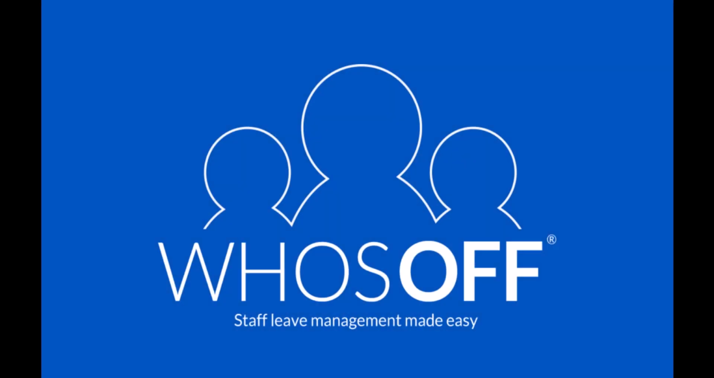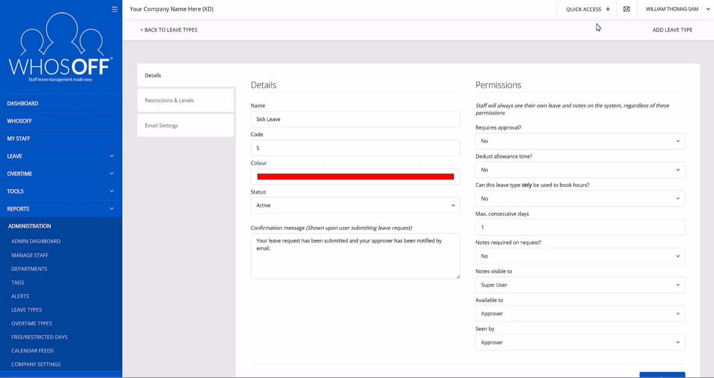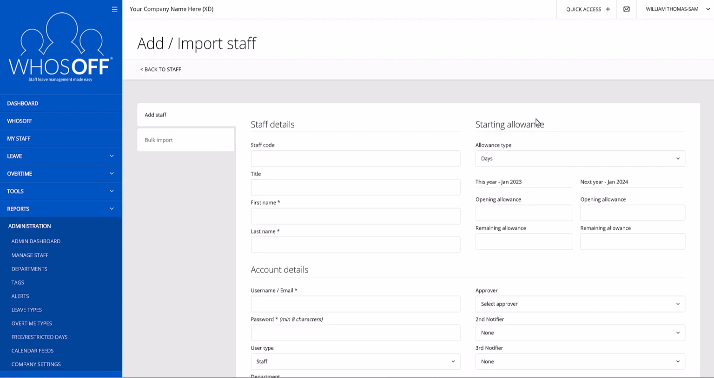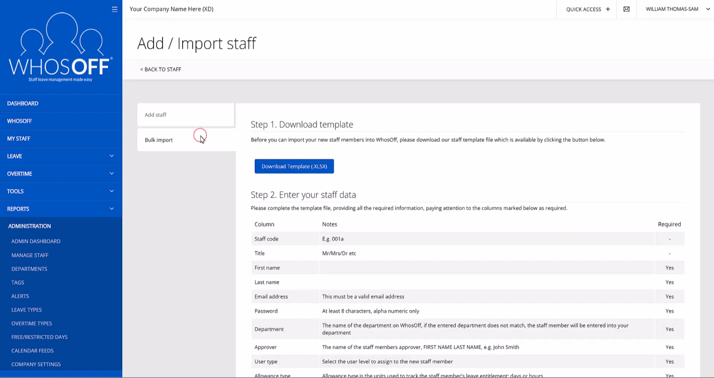Now that we have an idea of WhosOff's very basic functions, how do you actually go about getting it set up? Well, it's very easy. Whether you're setting up the account from scratch or adding a new department onto the system, you can add your staff members in bulk. Again, coming to the quick access menu, because it's the easiest way to do this, I'm going to click on Add Import Staff, and I'm presented with a bulk import option.